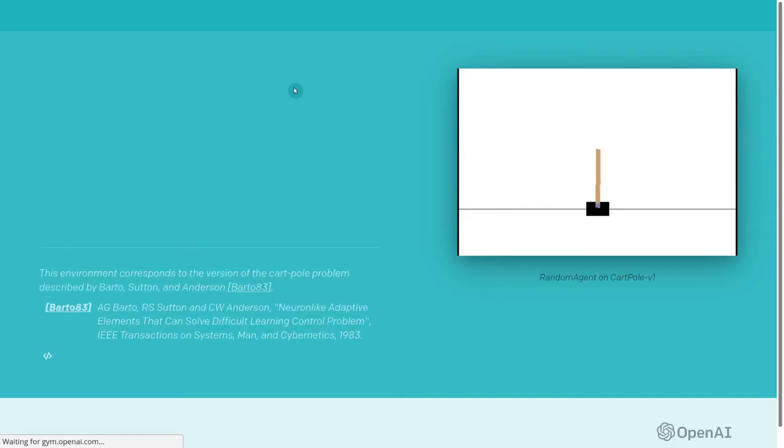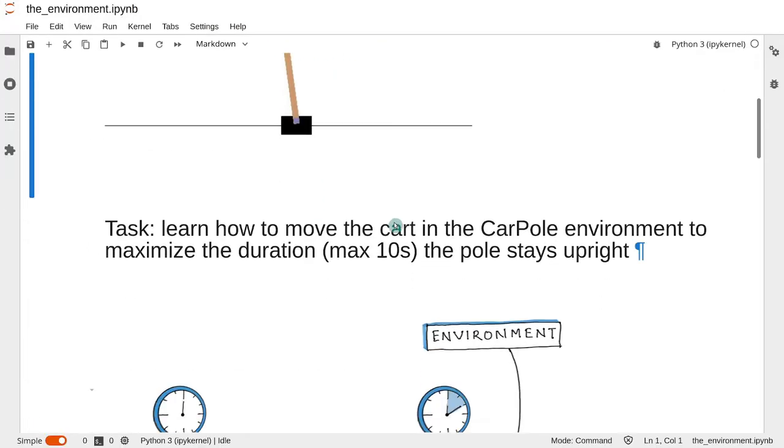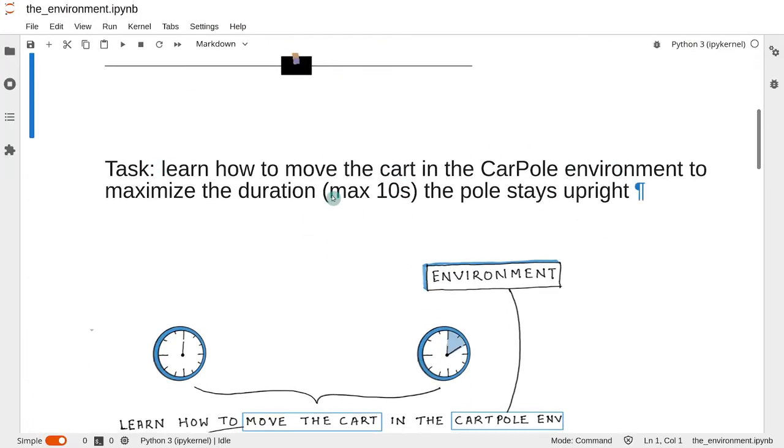the simulation looks like. The task involves a black cart, which has a freely swinging pole attached to it. The pole tends to fall under its own weight when the cart moves. And the task is to learn how to move the cart so that the pole doesn't fall, and to maximize the duration that the pole stays upright. So I've written down the task over here, and the duration is capped to a maximum of 10 seconds, which means that if the agent manages to keep the pole upright for 10 seconds, then the task is considered done.